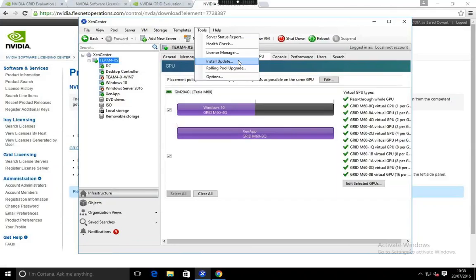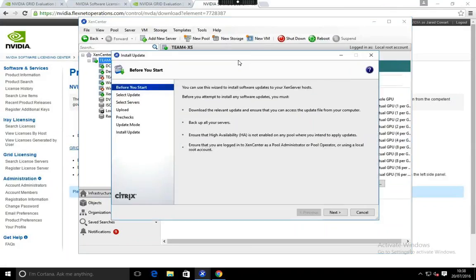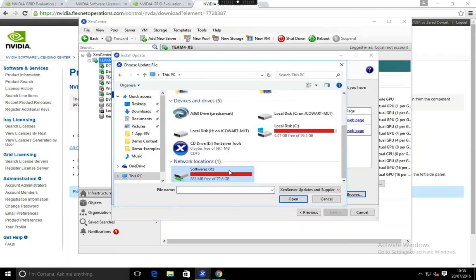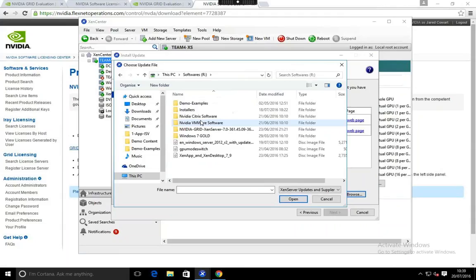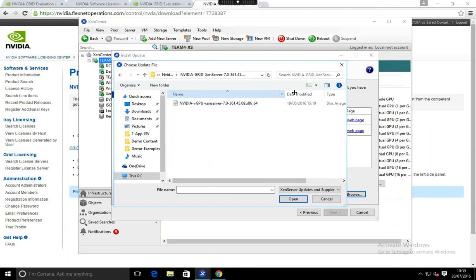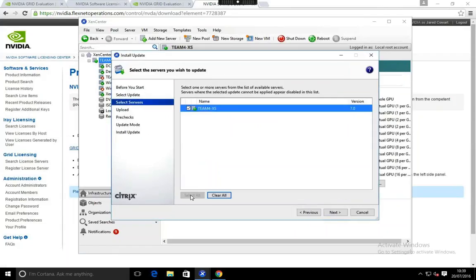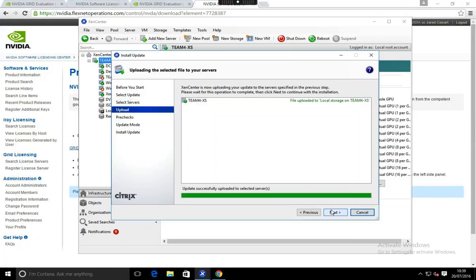Citrix has made it very, very simple. If any of you have run updates, all you do now is go to run an update, and we simply browse for our package, and it's actually an ISO. You see here, it's just an ISO utility. Once we select that, we select all of the servers that we want to install this to. If we had 10 servers, 15 servers, we would just select them all and hit next. It runs through our checks.